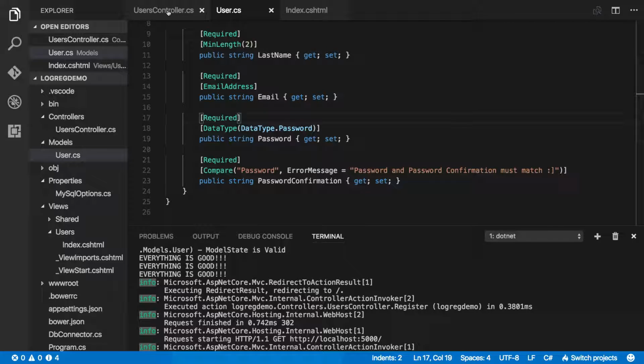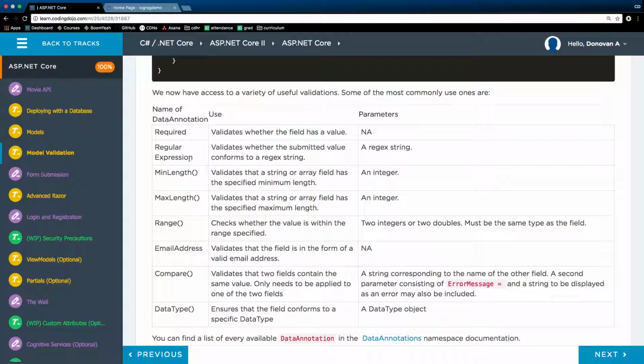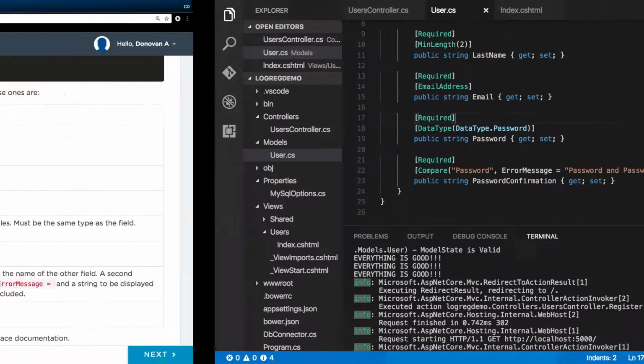And you can actually do regex on that too, right? You could, yeah. There's a regex data annotation right here. If you know how to write regex, which I don't really know how to do.